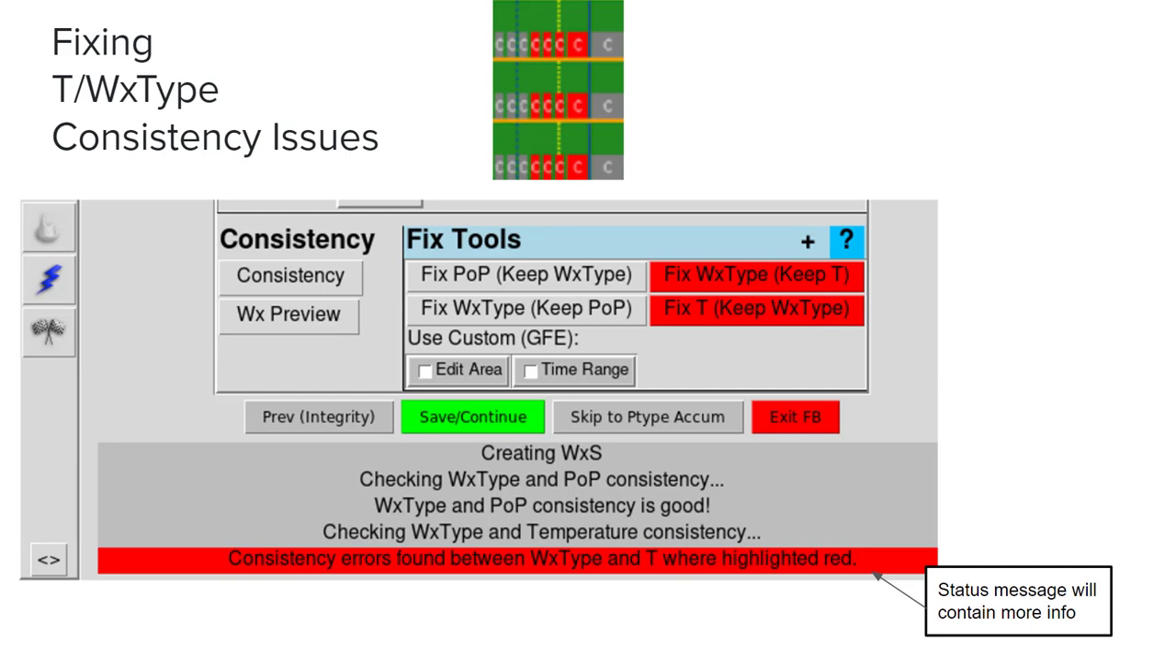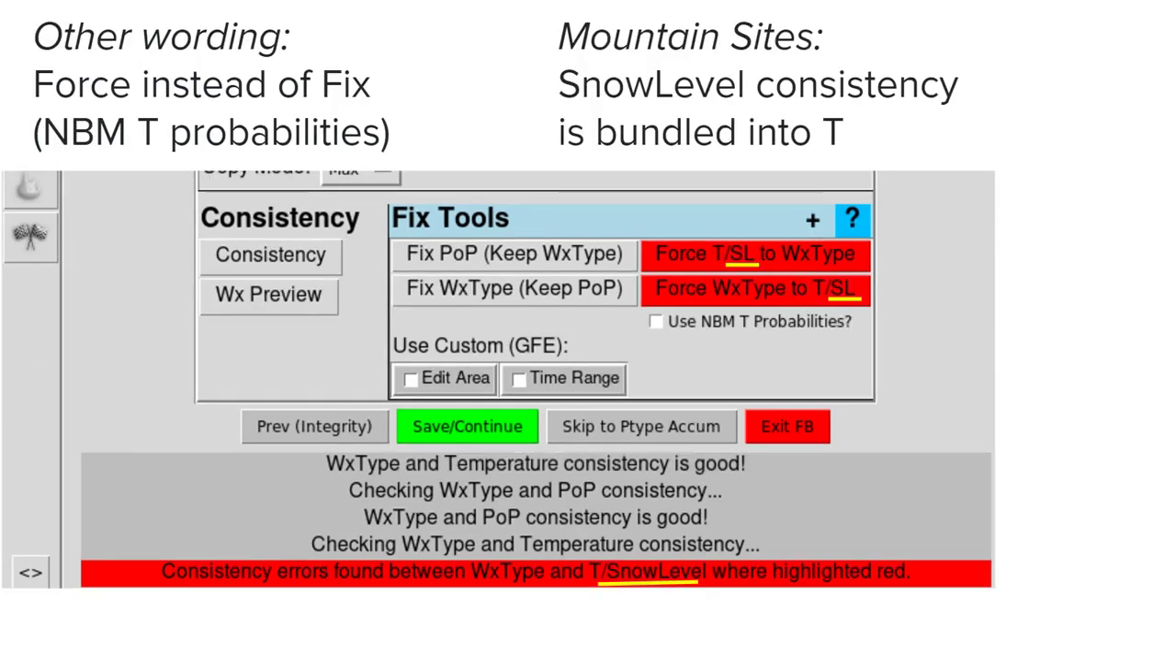As with pop and weather type consistency issues, when they occur, you'll get a red status message with more information. The offending grids will be colored red in the grid manager, and the button pair to decide which element you want to force to the other one will highlight red. The wording on the buttons may be slightly different if your site has the NBM temperature probabilities option enabled. It will say force instead of fix.